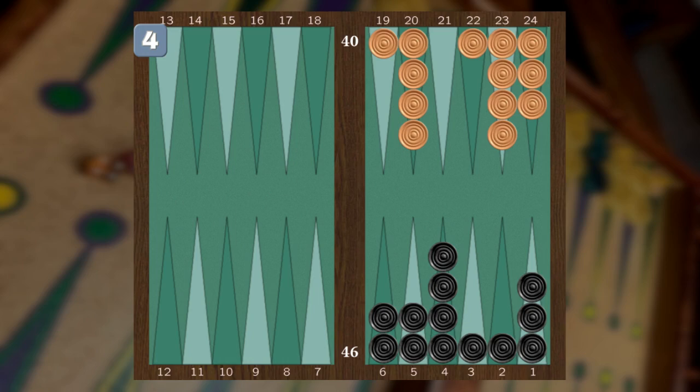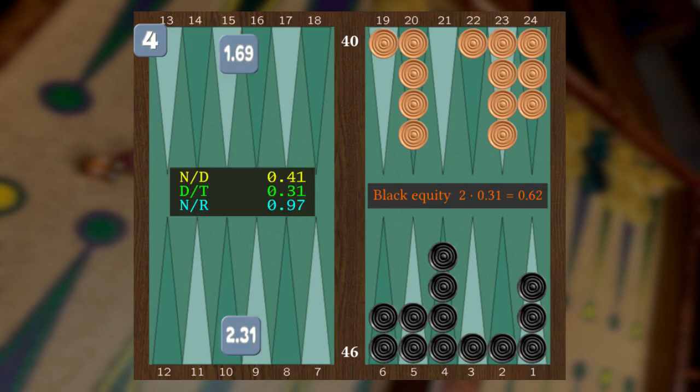Here, for instance, black started with a 2 cube, redoubled somewhere along the way, and ended up here with an equity of 0.62. So black is awarded 2.31 points and white 1.69. 1.69 and 2.31 add up to 4, and their difference is 0.62.